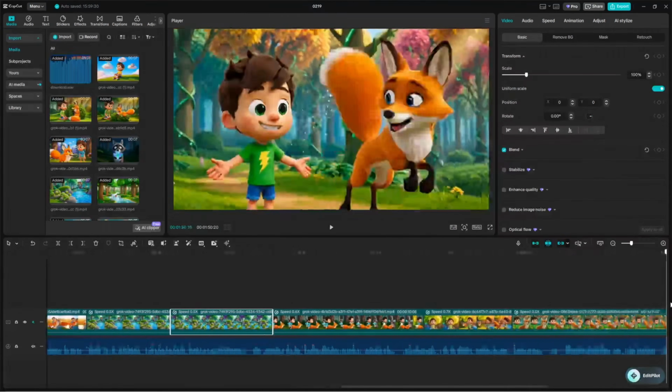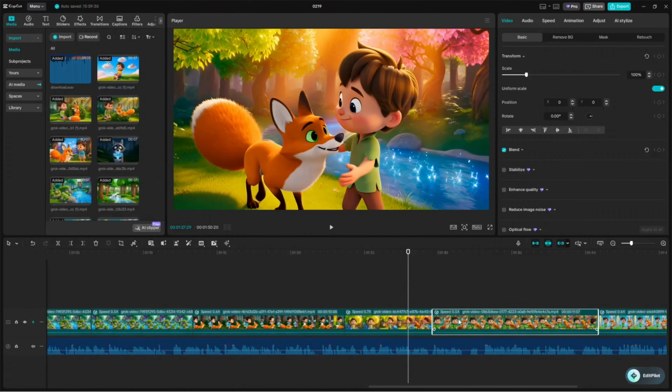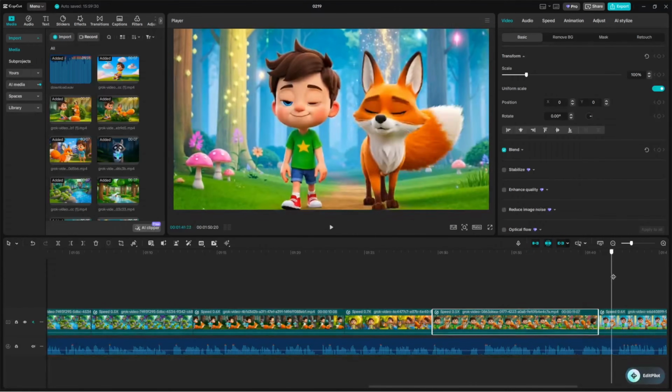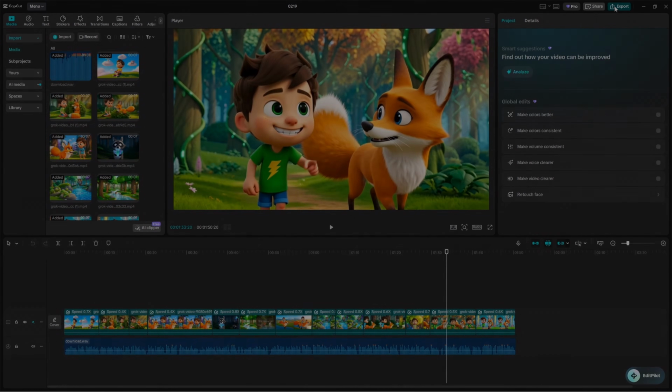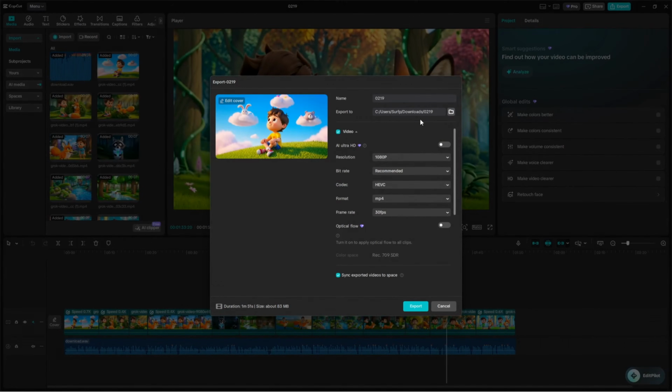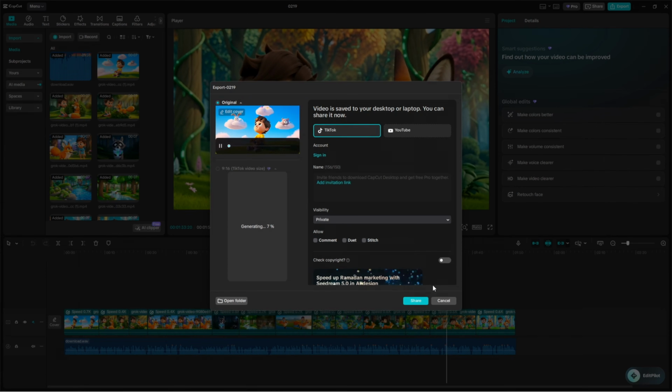Conversely, if a scene is too long and slows down the storytelling, trim it to keep the video engaging and concise. Once you're confident that all elements are aligned and flowing smoothly, click Export, select your preferred video format and resolution, and render the final product.